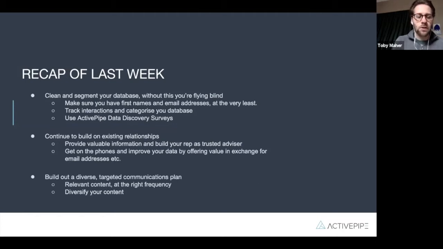So last week was focusing on cleaning and segmenting your database, searching through your contacts within ActivePipe, finding out who doesn't have an email address, and putting in those calls to make sure you've got clean data so that we're reaching out to the most people possible. Tracking interactions and also categorizing people based off those interactions. So we built that general monthly newsletter, which had 4 different articles based on different personas, so you can then tag people who interact with those articles in regards to that persona as well.